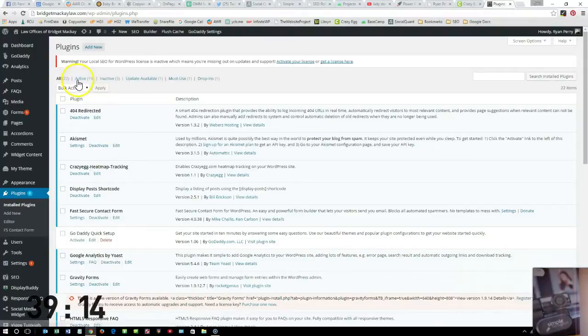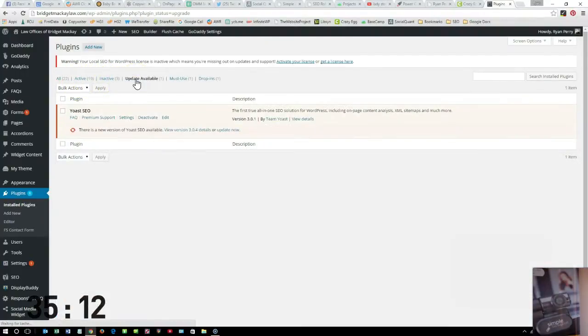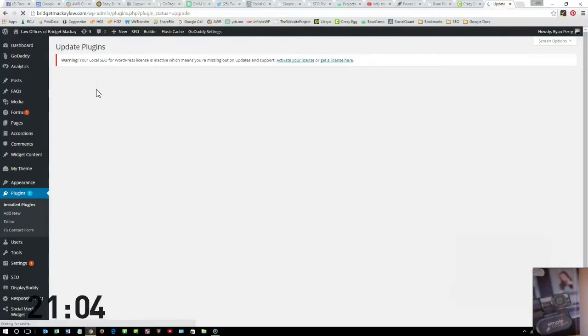All you need to do is look at this top bar right here for update available, click on it, and it will automatically pull up all the plugins that need to be updated. If you have multiple, all you need to do is click the button here. That'll select all the plugins in this list. Then click on bulk actions and update, click apply, and now your plugin is up to date.